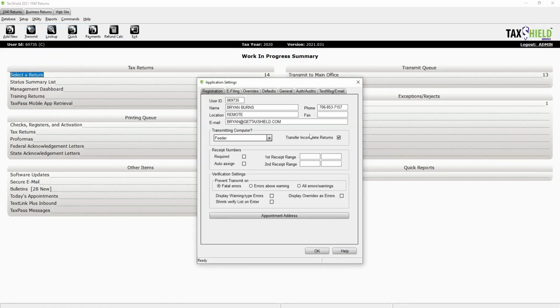So you'll notice that a good bit of this information was already filled out. If you notice in your setup that incomplete returns, right here where it says transfer, incomplete returns is not checked, go ahead and check. That will allow us to have backup copies of your returns in the event something may happen to your data, unfortunate loss or something like that.